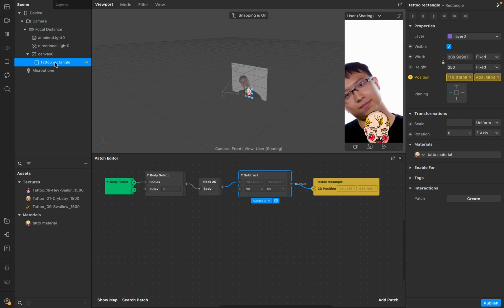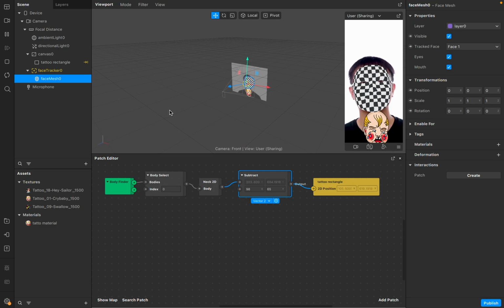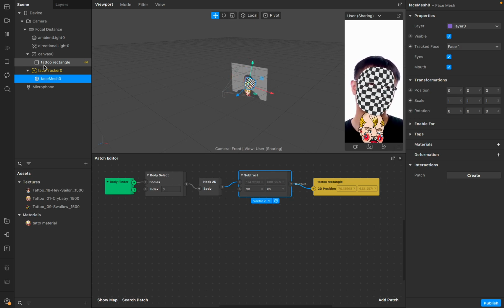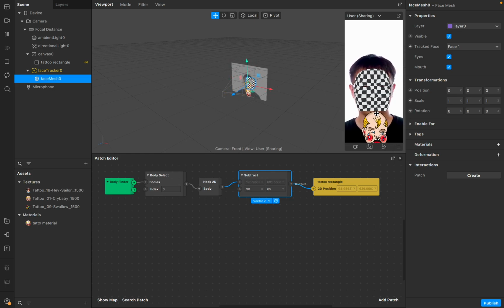So with the tattoo rectangle here, let's create a filter for the face mask. It will become more clear. If you see here, the face mask is below the tattoo rectangle. It means that the tattoo rectangle will be rendered first, and then on top of that the face mask will be rendered. That's why the 3D face mask is covering up the tattoo, because it's rendered on top. This is what we intend to do.